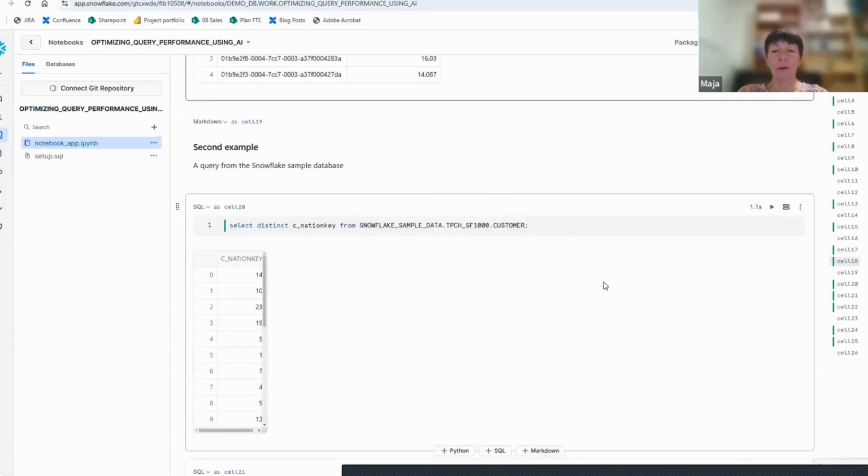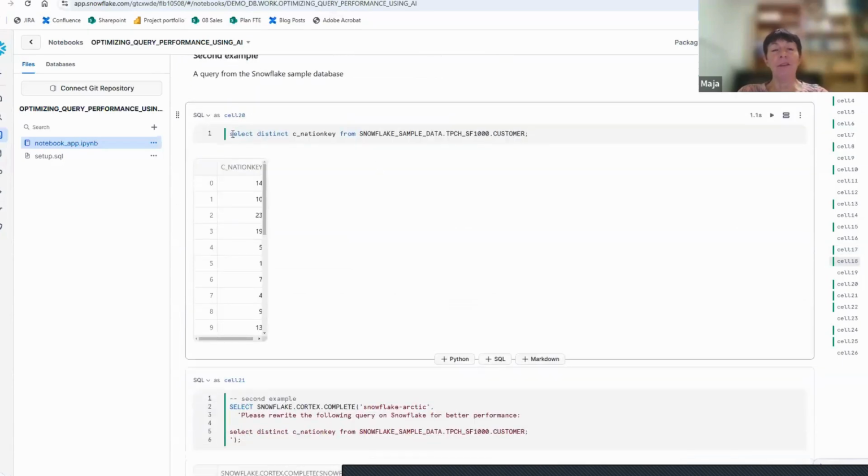Here's another example. This one looks very easy. It's just select distinct, and I'm using Snowflake sample data here as an illustration. So I'm looking for distinct nations in the customer table in Snowflake sample data. And distinct is a keyword that often causes performance bottlenecks. So many times when you see queries with poor performance, you might notice that they use the distinct keyword. And I always say, don't use distinct if you don't have to. But sometimes you have to, depending on what you're trying to achieve.